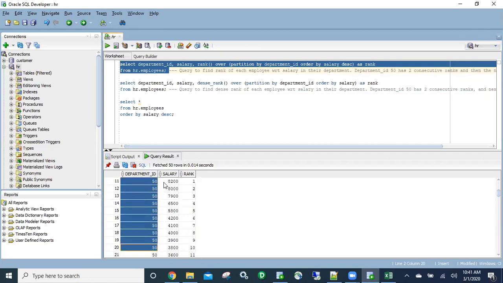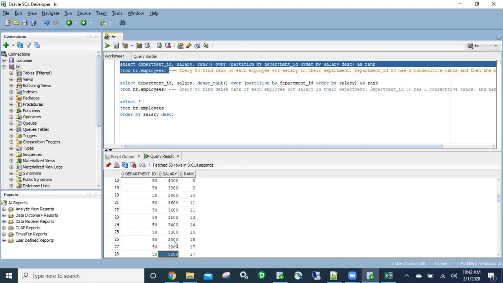See department ID 50, highest salary is 8,200, 8,000, 7,900, 6,500, 5,800, 4,200, 4,100, 4,000. Now see here, it gets interesting. Look at this: 2 people earning 3,300. Now the next person will not get 16. Instead, that person will get 17 because 15 took up 2 spots.